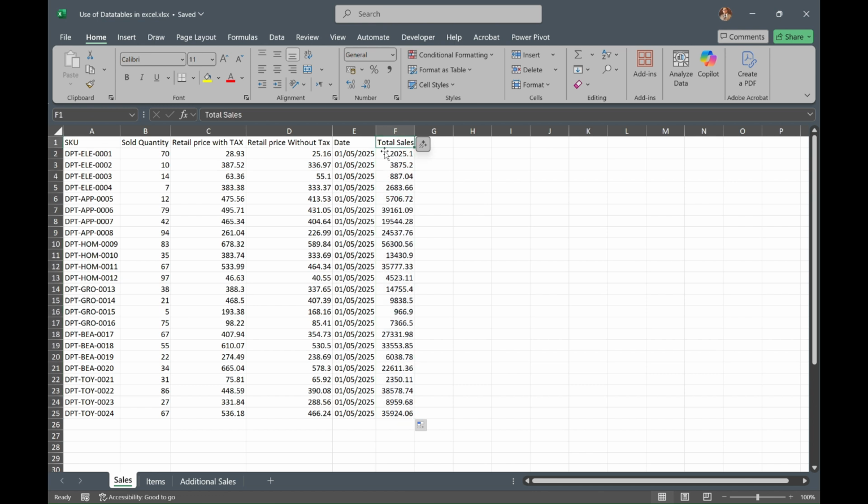Now, since there is no brand column in the sales data, we need to bring this information from the main items table. Let's add a column named brand. We will use the VLOOKUP formula to bring data from the other sheet to fill all these cells here.